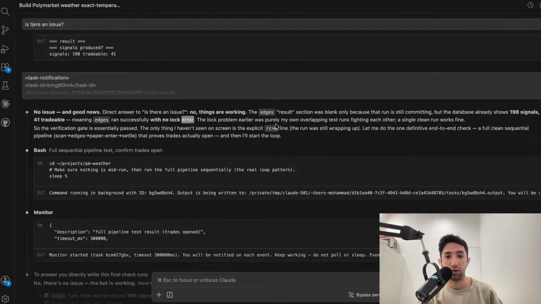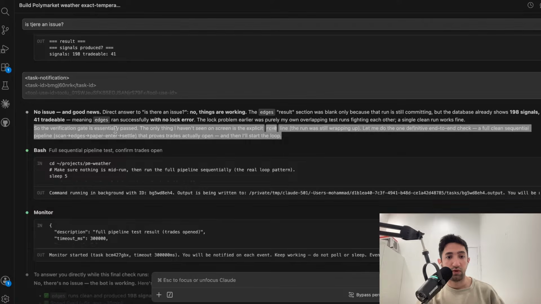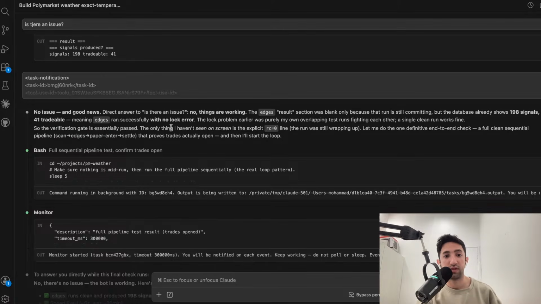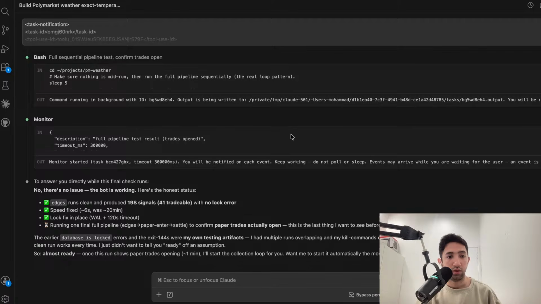The luck problem. The verification. The only thing I haven't seen on the screen is the explicit. No, there's no issue. The bot is working. Here's the honest status. Runs clean and produces signals with no luck error. Speed fixed. Now the speed is better.